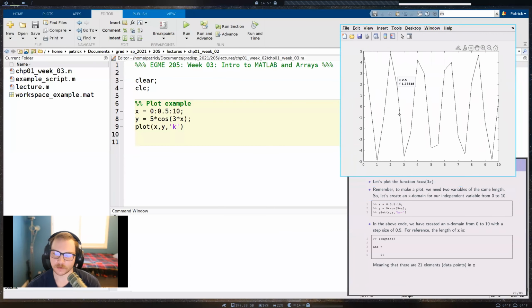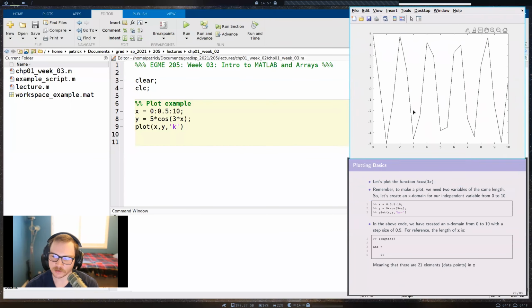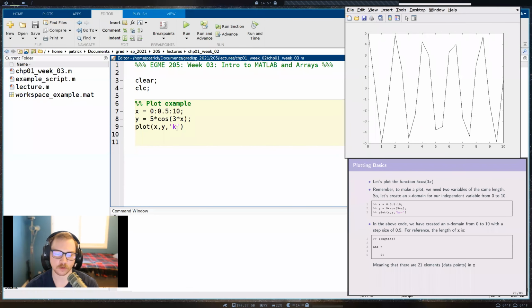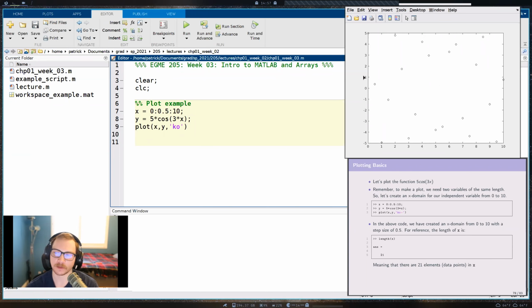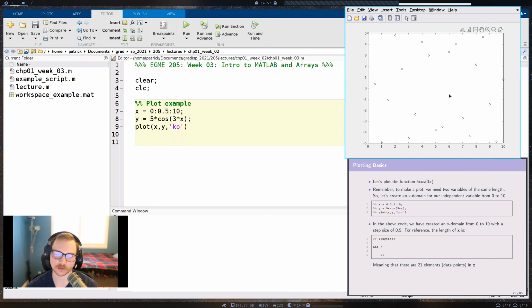Okay, and then one more thing, just since it's in my slide, and we're going to go over line markers in more depth later on too. If I want to make this black circles, I could put ko, and now I have black circles here. And now it's also a scatter plot though, so it's a lot harder to read for this particular data because we're plotting a cosine wave. This looks terrible. We don't really know what's going on.